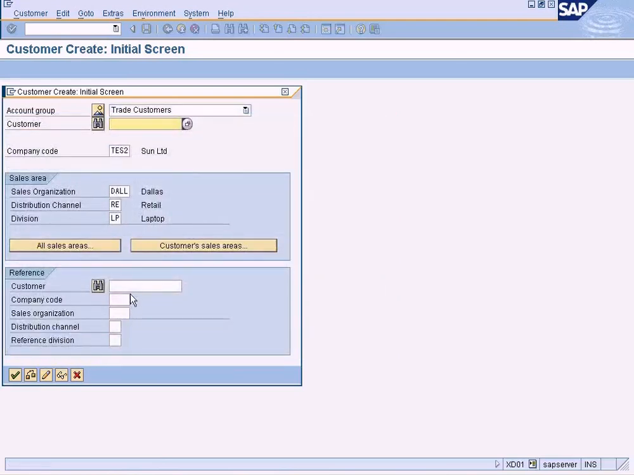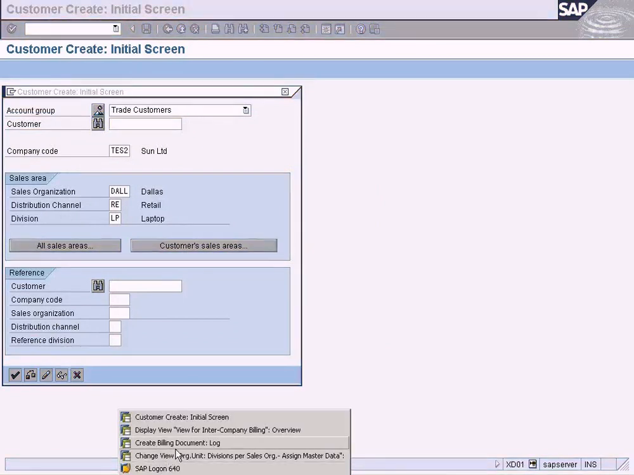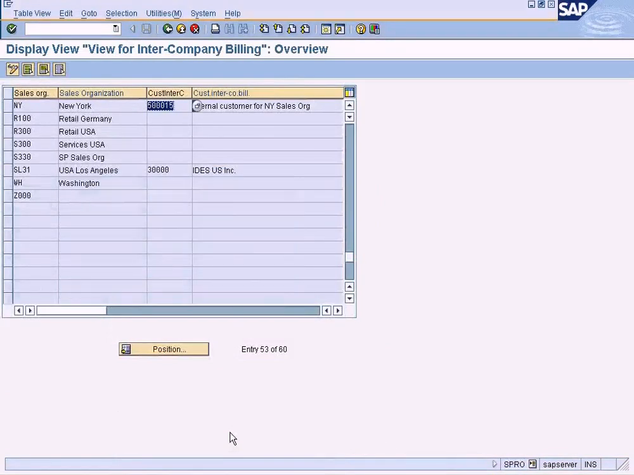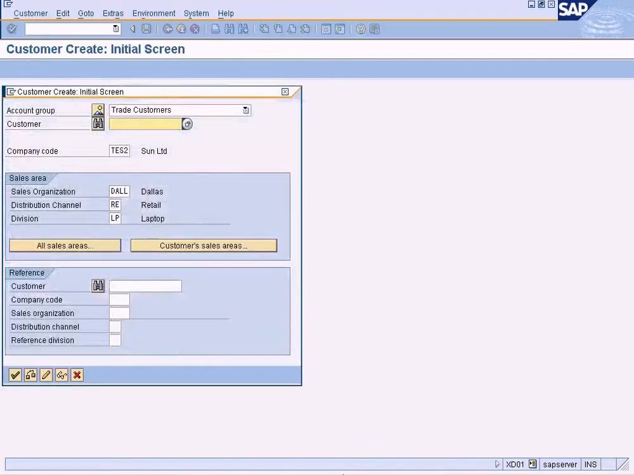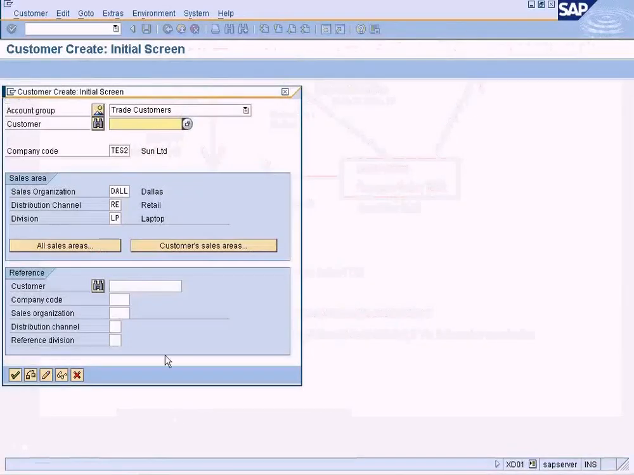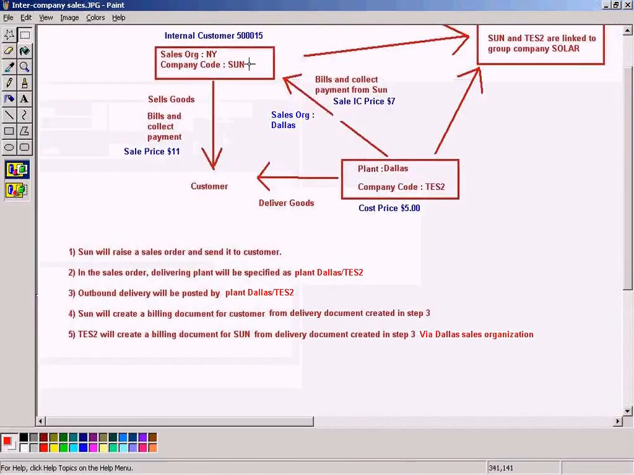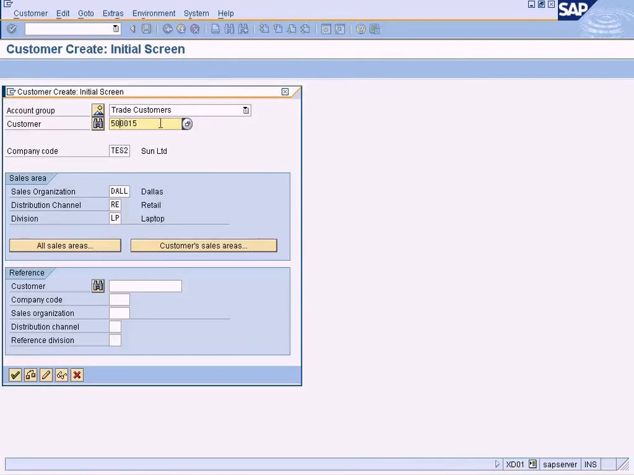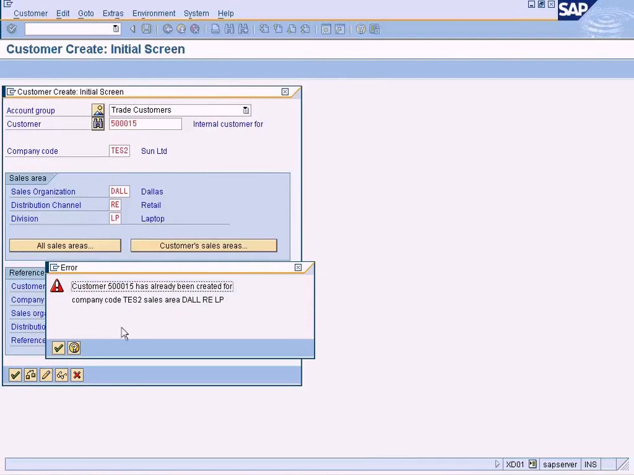So we have completed. Now we can come and create our intercompany customer here, 500015, under this sales organization Dallas. Let's go and create it. Actually I have already created it. We just have to enter 500015. How many zeros are there? I think one extra zero. Delete one.